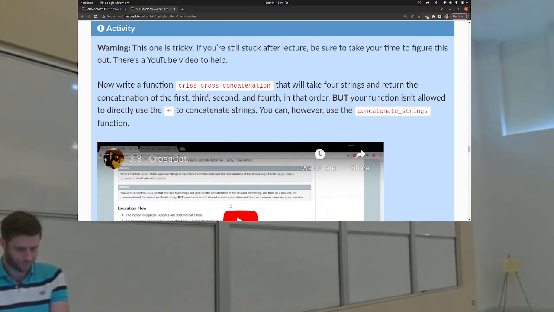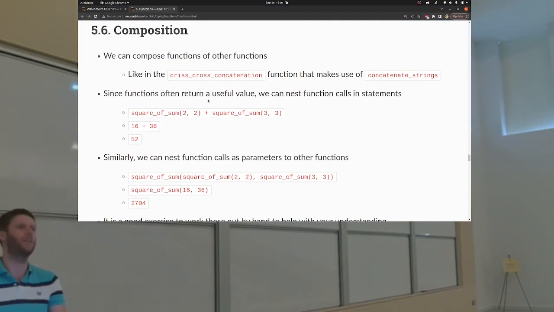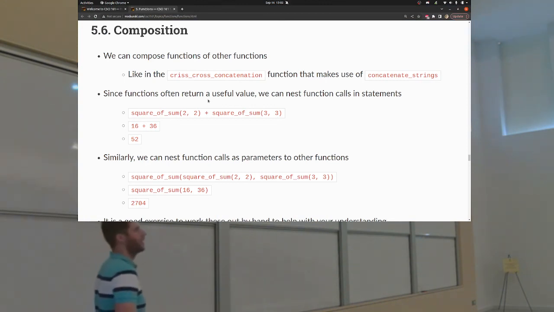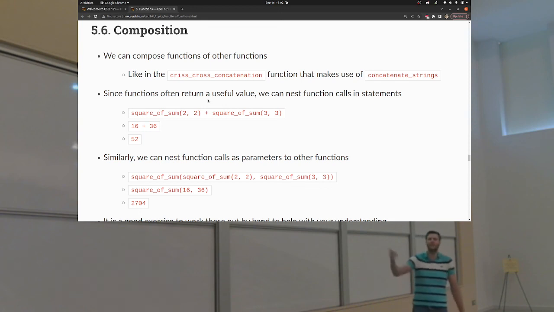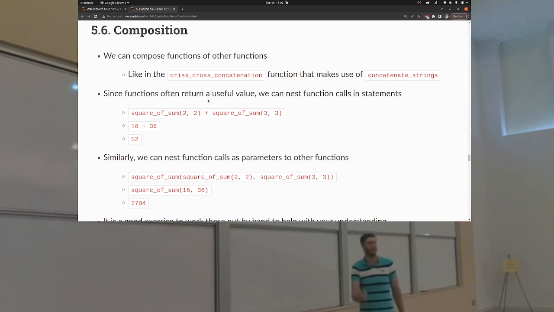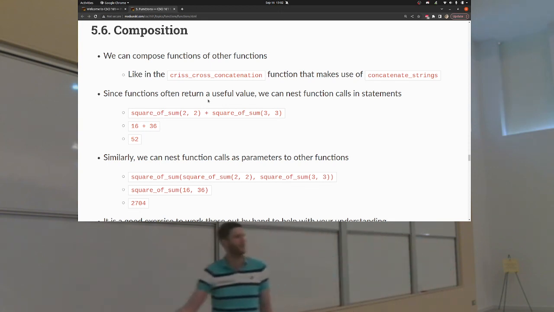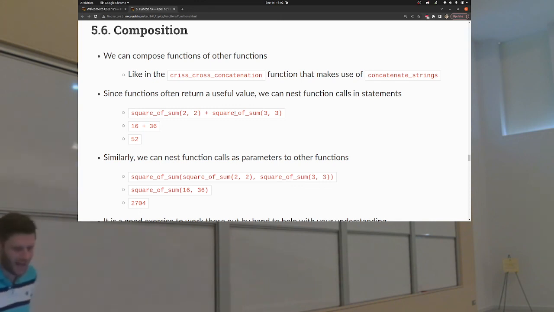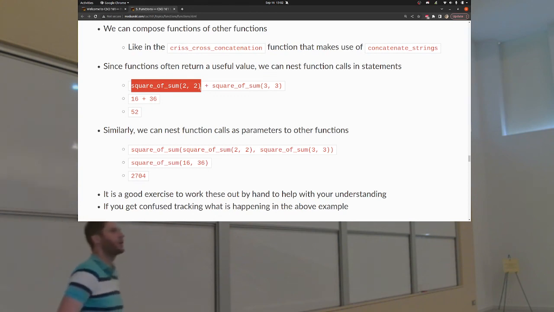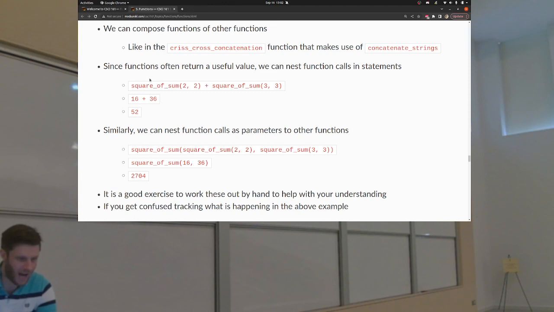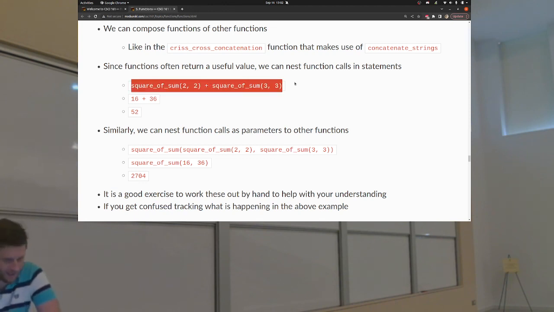All right, composition. Well, we just did it. You can have function calls. You can have functions call other functions that call other functions that call other functions. We just did an example with Crisscross Concatenation calling Concatenate Strings. There's nothing stopping us there. And because often the functions return a value, I can write an expression like this.